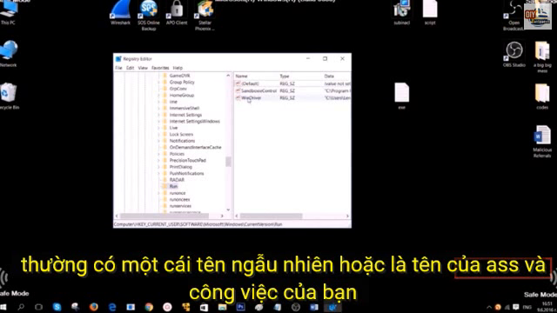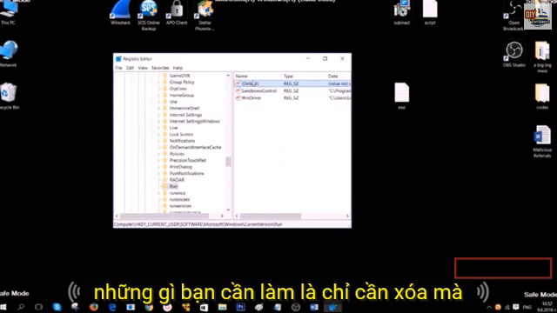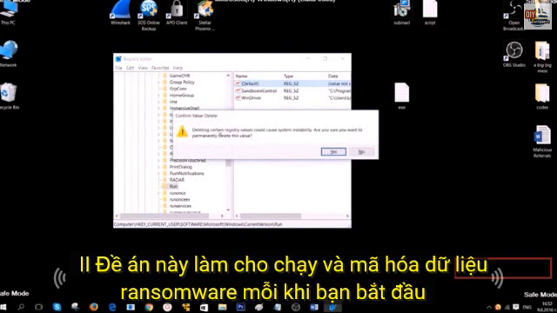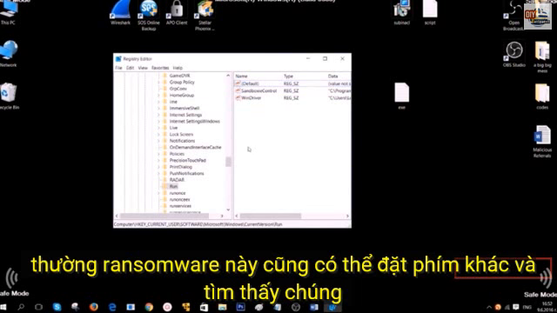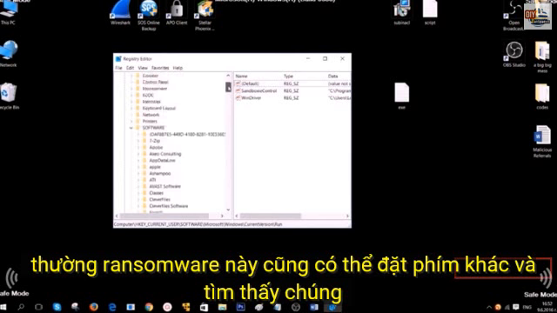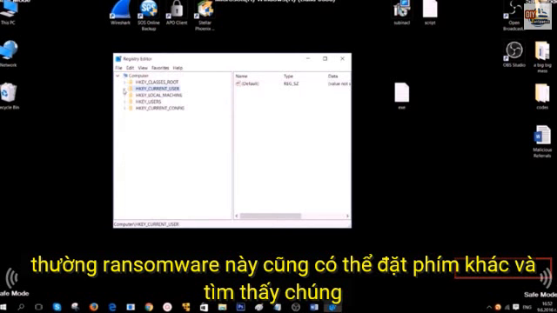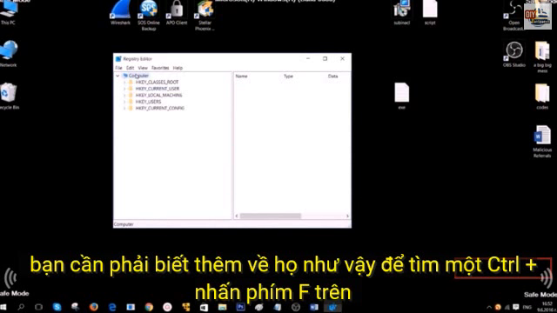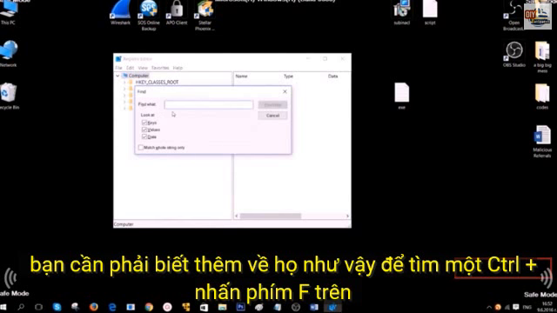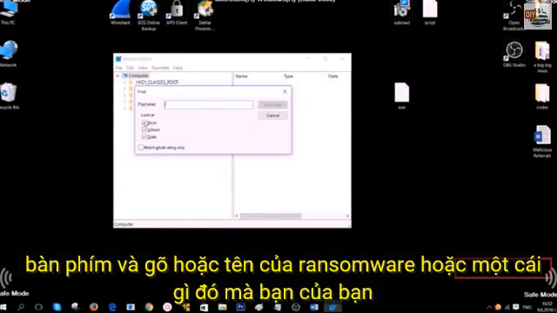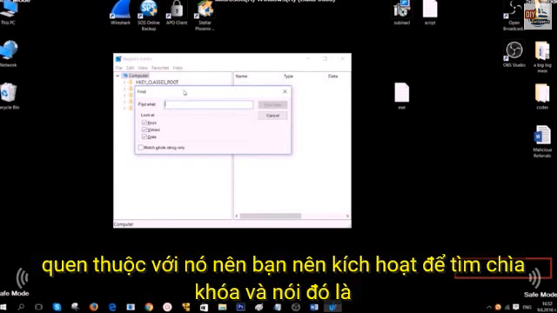In there you should find a key that usually has a random name or has the name of the ransomware. What you should do is simply delete that key. This key makes the ransomware run and encrypt data every time you start Windows. Usually this ransomware may also put other keys, and to find them you need to know more about them. So in order to find a key, press Ctrl plus F on your keyboard and type either the name of the ransomware or something that you're familiar with.